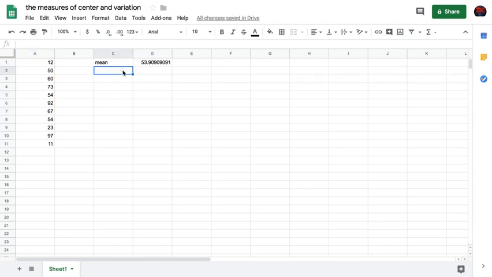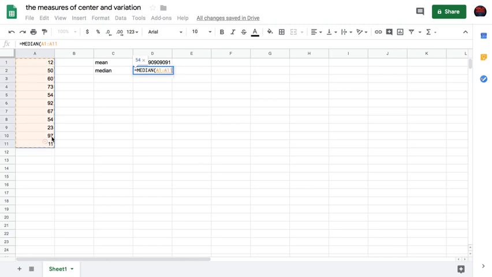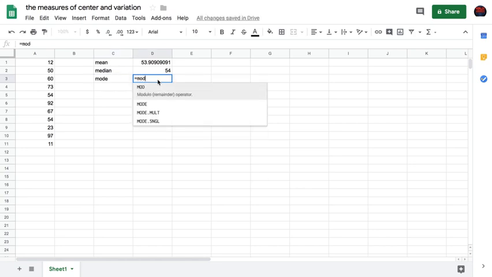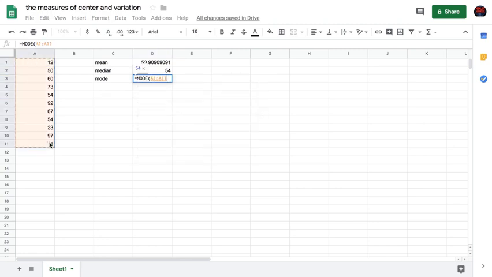Okay, next we're going to find median. So same thing, equal sign, median this time. Highlight your data, and in parentheses, enter. Alright, let's find your mode. Equal sign, mode, highlight your data, finish off with parentheses, hit the enter button.